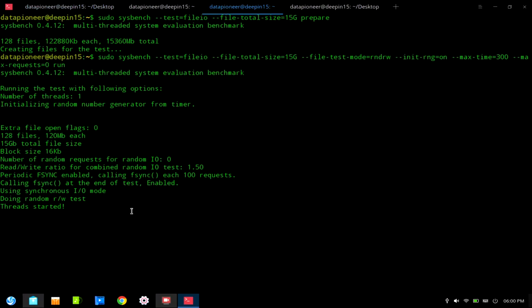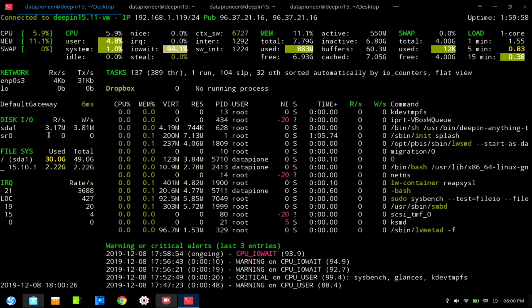And so it's doing random read writes to the disk rather, and still a lot of read and write activity going on there. So it's starting to tax the system quite a bit, and you can see that's indicated there. We're getting warnings on the CPU IO wait here of 93.9%.